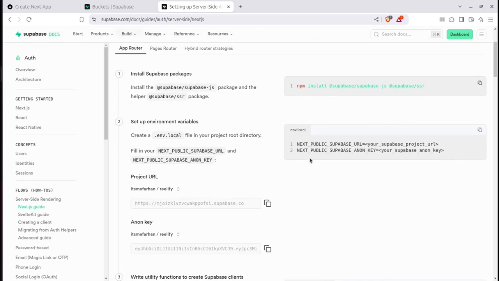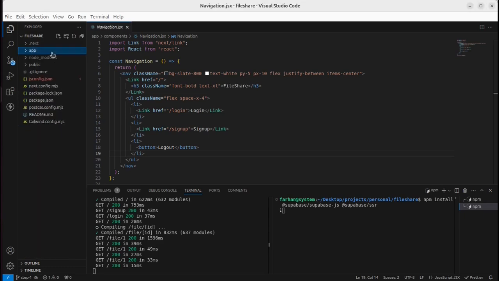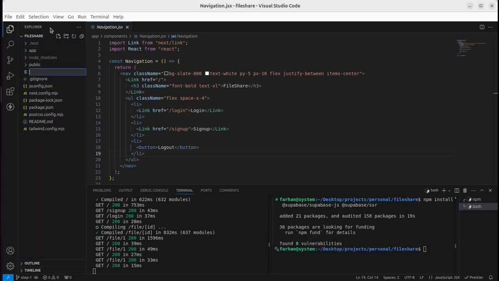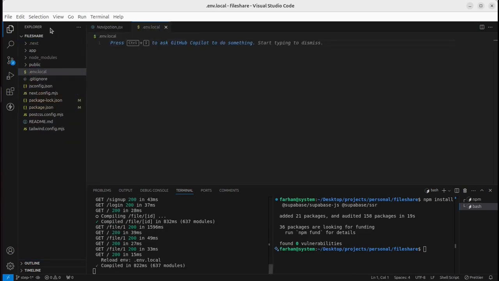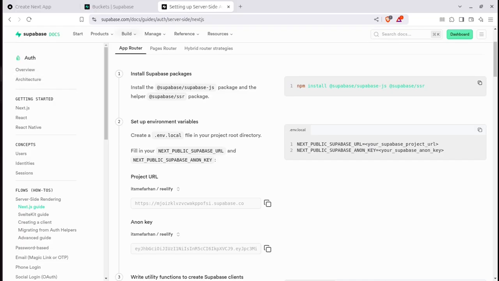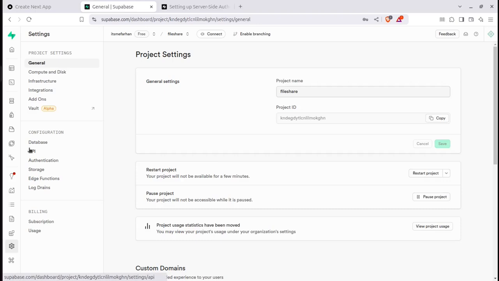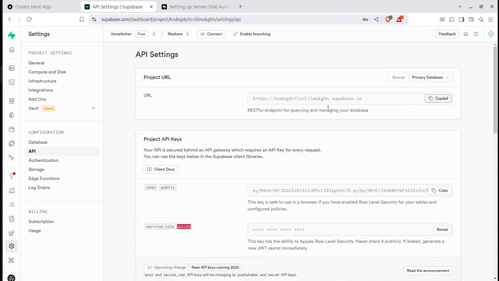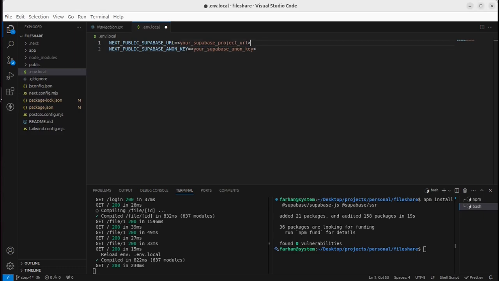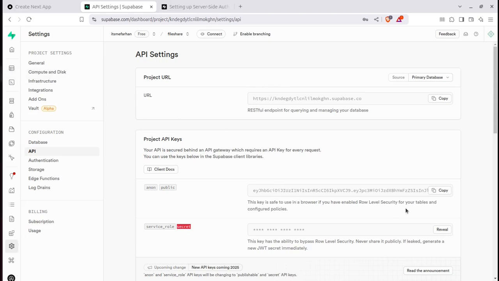And in .env.local file we need to provide URL and anon key. So let's copy this, and at the root level of project we will create .env.local, and we will get the keys from project settings, API. Here is the URL, and anon key.